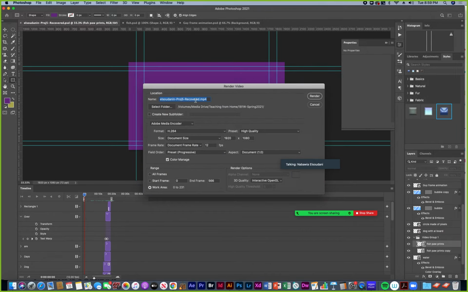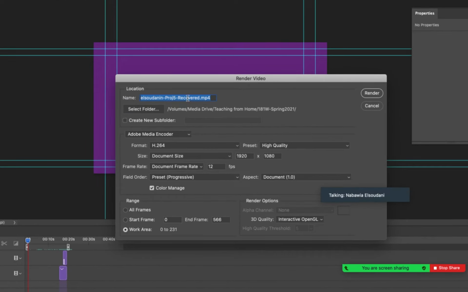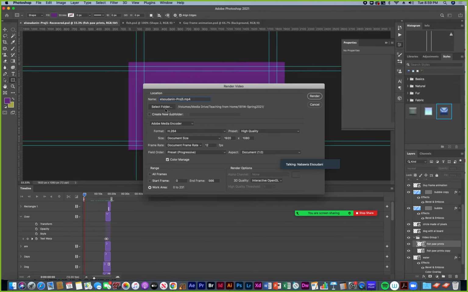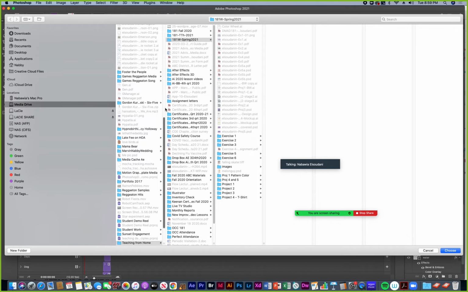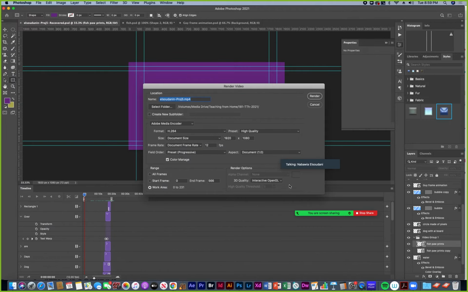And then you can just have it be the same name. Here, I'm going to take out Recovered, because that happened because my system crashed. And I'm going to make it go to select a folder and choose this, my Tuesday, Thursday, and choose. And I don't want to create a subfolder for it.